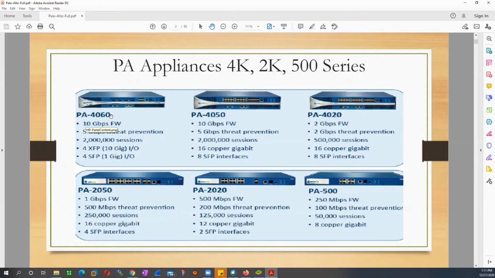If we talk about the PA-4060 model, it is going to provide you 10 Gbps firewalling. That means it is able to process 10 Gbps of data at a time. It is 10 Gbps firewalling and 5 Gbps with threat prevention. So if you enable threat prevention, it processes 5 Gbps of traffic. You can create around 20 lakh connections on a Palo Alto at a time.